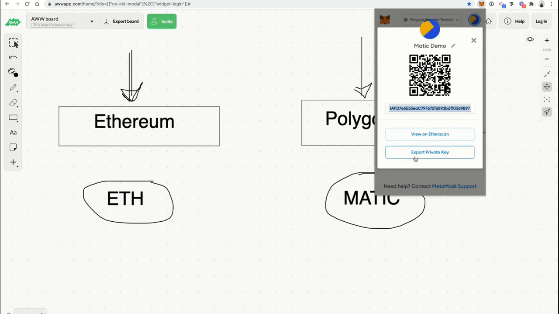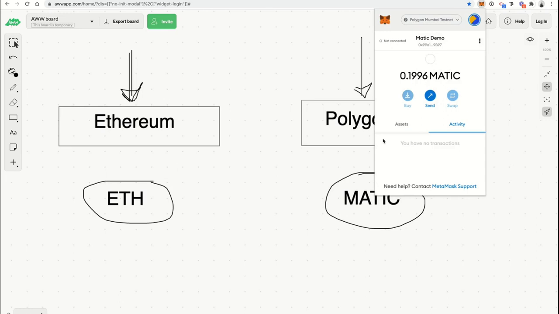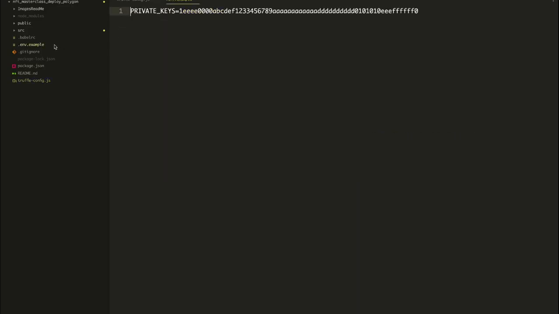I'm going to pause the video right now because I don't want to show my private key, but you need to do this step and show it on screen and copy it. All right, once you've got that, go back to your project, and then go to where you see this .env.example file here. This is an example file that shows what your .env file should look like.